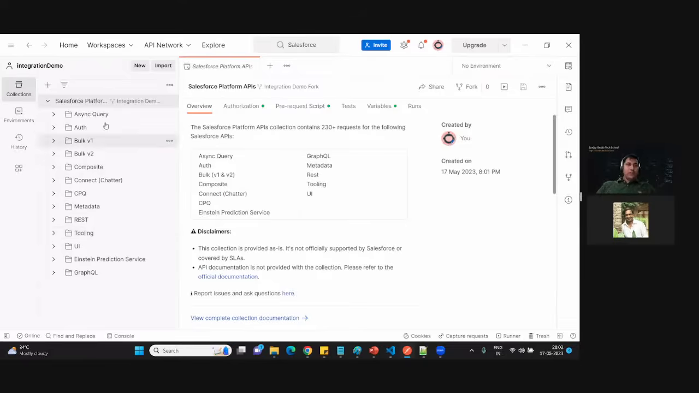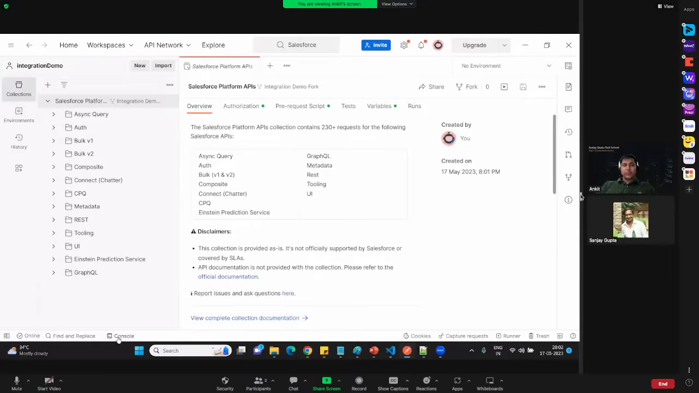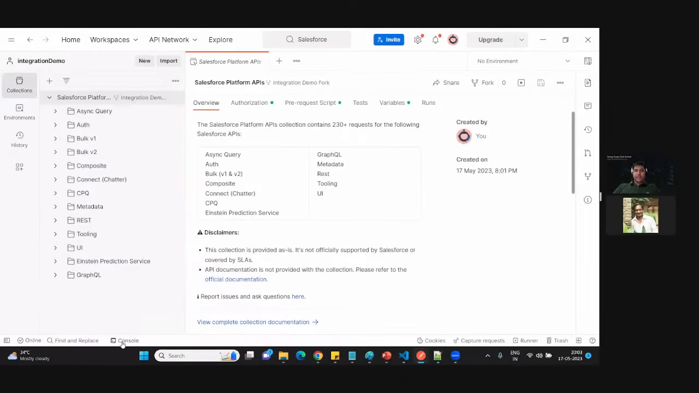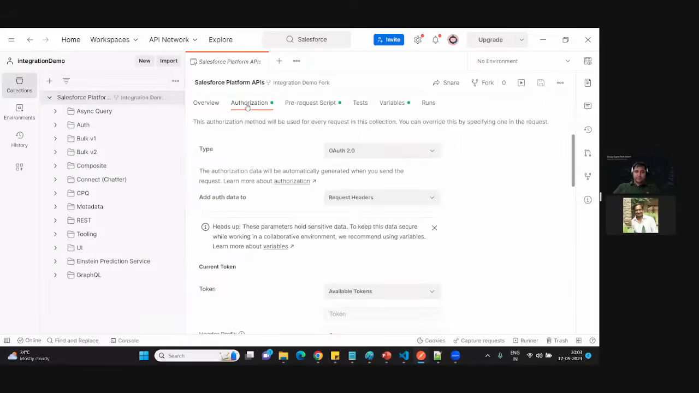Now, what we have done is we have downloaded this and put it in our local workspace. The next step that we have to do here is connect Postman to my org. How will we do that? To do that, you will go to the authorization tab. By default, we are on the overview tab. So I am selecting the parent folder, and after being on the parent folder, I am navigating to the authorization tab.